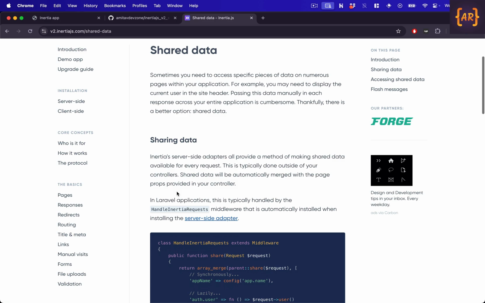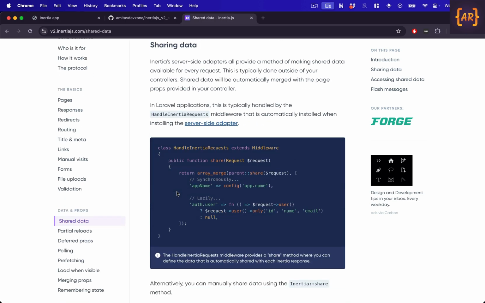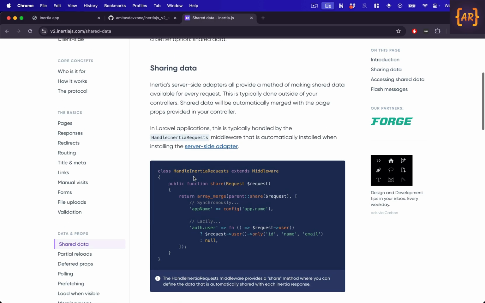So inside shared data, the concept is pretty simple. We have this middleware called HandleInertiaRequests. If you remember, we got this middleware when we were installing Inertia, and in here, whatever data we want, we can add it inside the array merge. Okay, so how do we handle this?